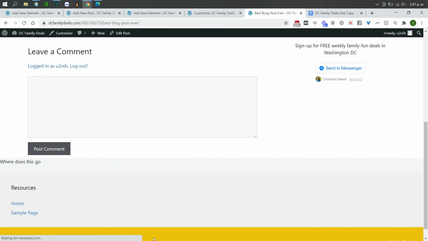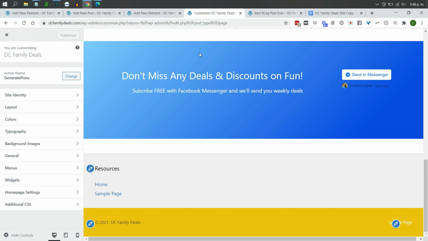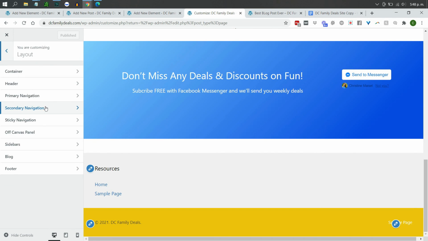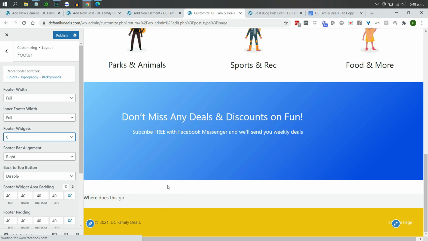So we still have the copyright bar. We still have the widget area. If I want to get rid of these widgets, which I do, I'm going to come over to customize. So again, appearance, customize, and I'm going to go into layout, footer, and I'm going to select 0 widgets. So now you can see it has removed the widgets, and it has the new element that I've created right here above this copyright bar. So we'll go ahead and publish that.